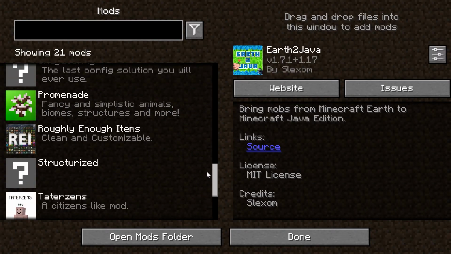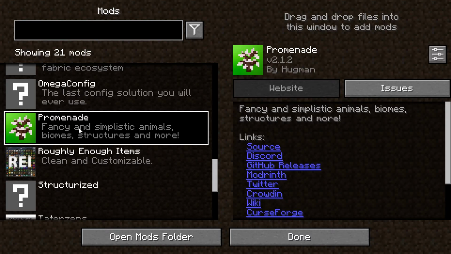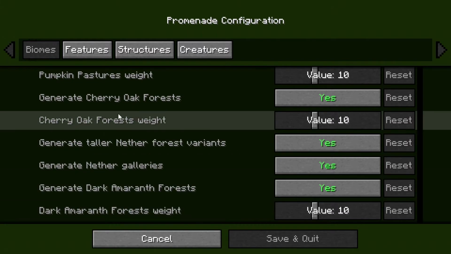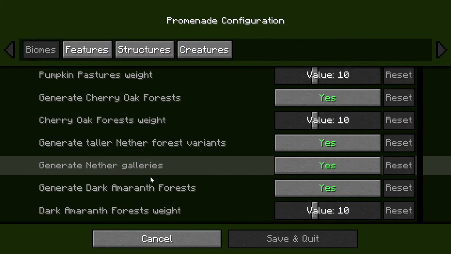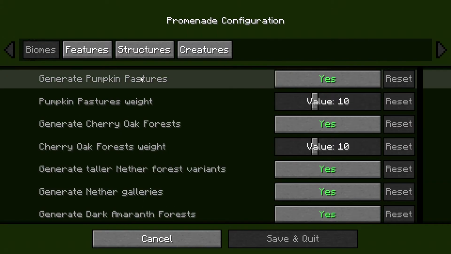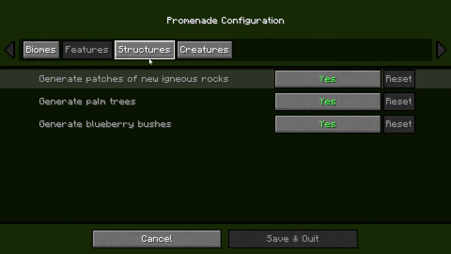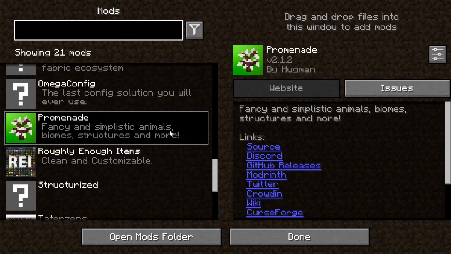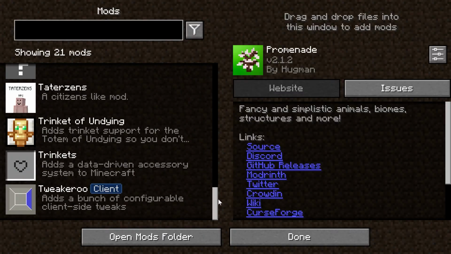You can see I also put in, normally you don't want to go overboard with the biome mods on a new version. This used to be called Wild Explorer. It's just got a few different things, like you can see Cherry Oak Forest, Nether Forest, Dark Amaranth Forest, Pumpkin Pastures. Does a few things, right? But it doesn't go overboard. That's why I quite like that one.